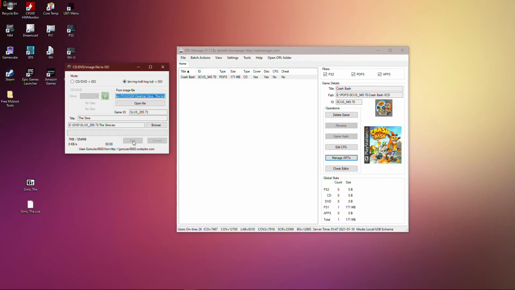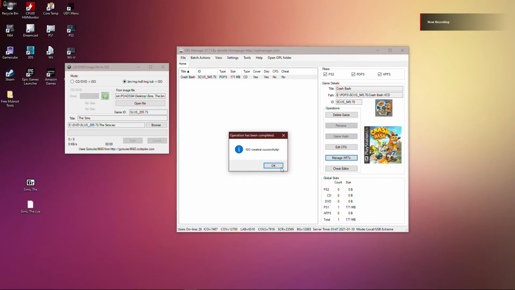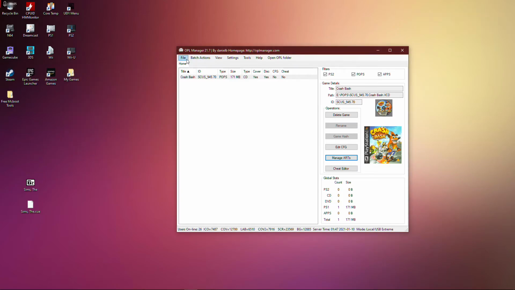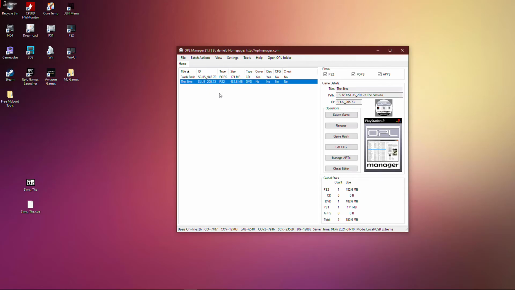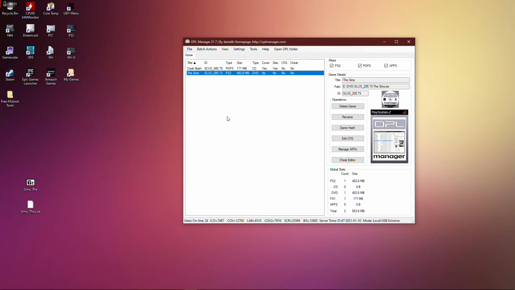Choose start. And we're done, so just hit OK. Close out of this window. File, refresh list. Now our game is displayed inside OPL Manager. And it's as simple as that for games under 4 gigabytes in size.